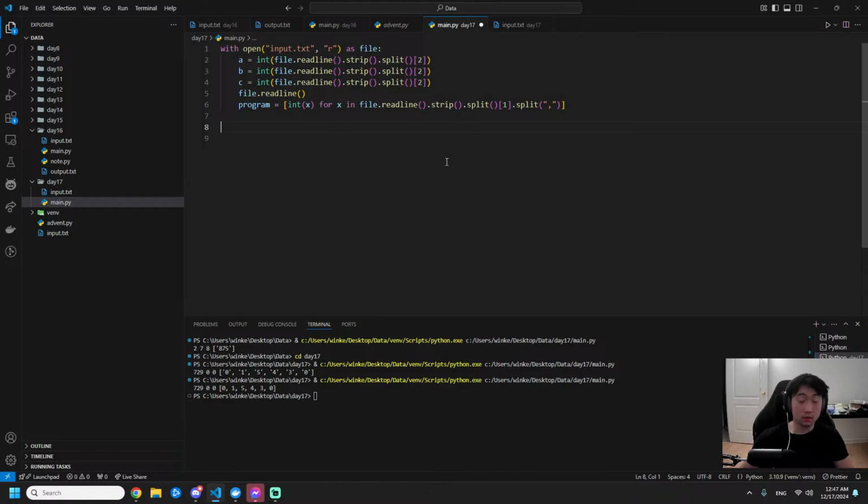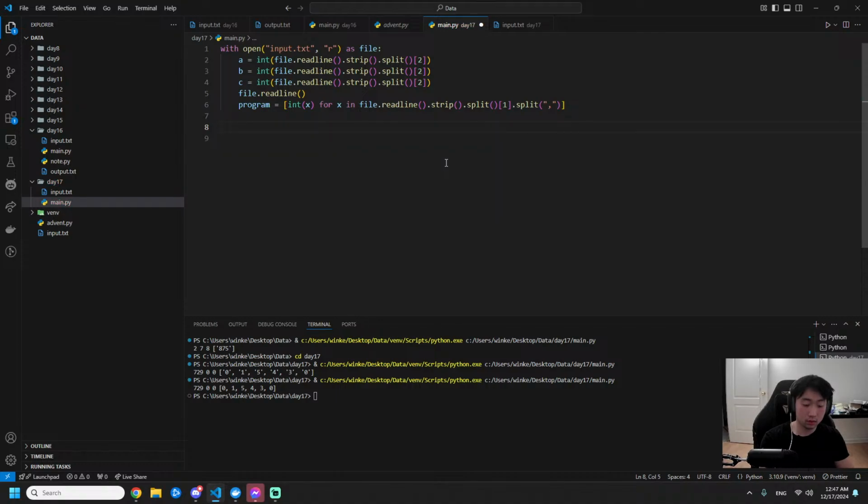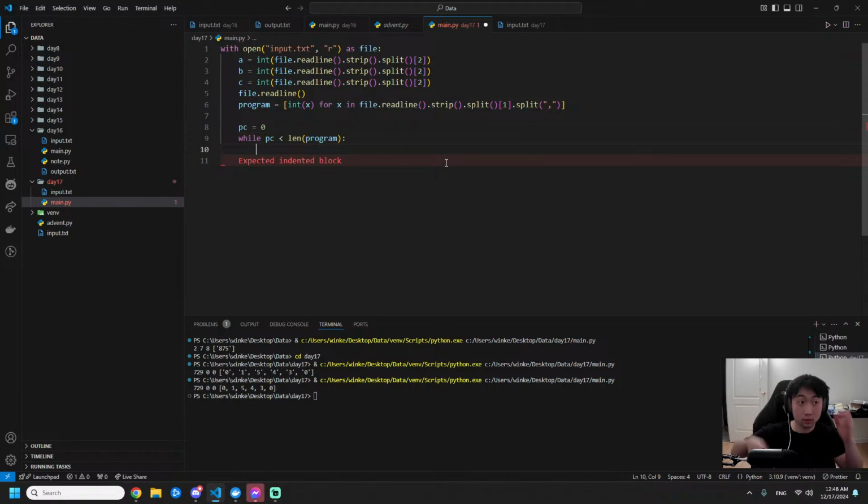Okay, so the program goes left to right. Counter is equal to 0. Okay.